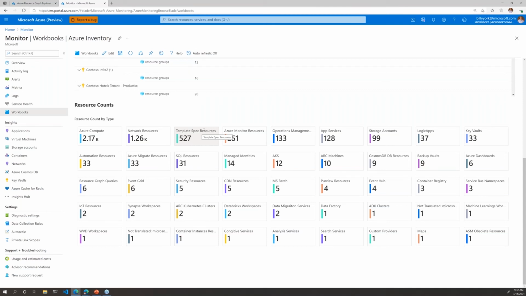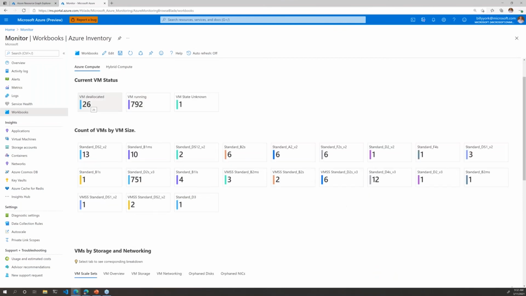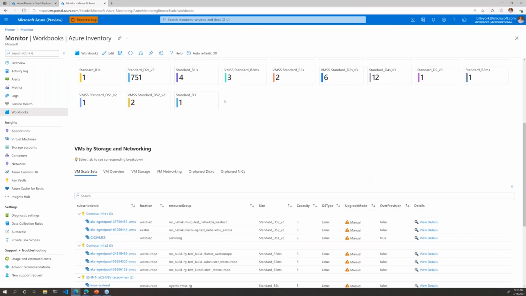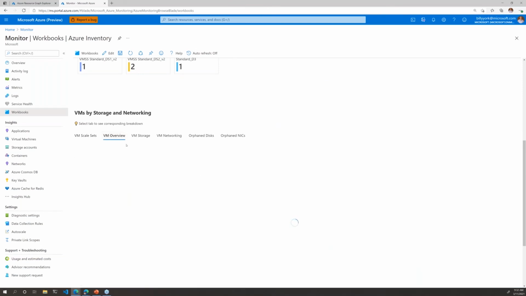It's a best effort. I'm not an expert on everything. So if you see something that's named wrong, do a pull request on my workbook and let's fix it. I use all the same queries. We've got the compute where we're running against deallocated, running, and VM state unknown. And I recently added VM scale sets here. The VM overview tab is the availability set query I just showed you.